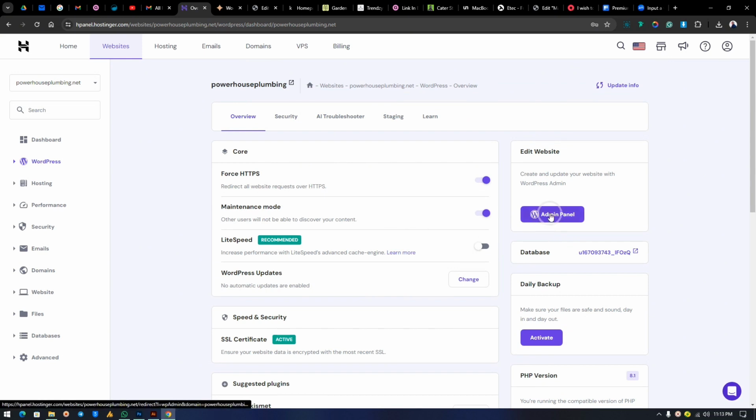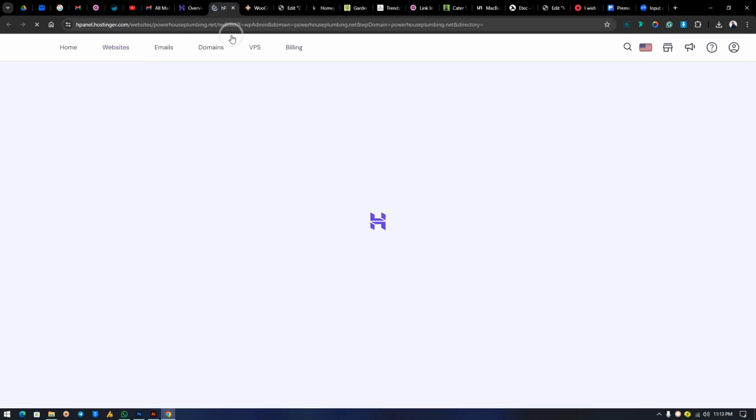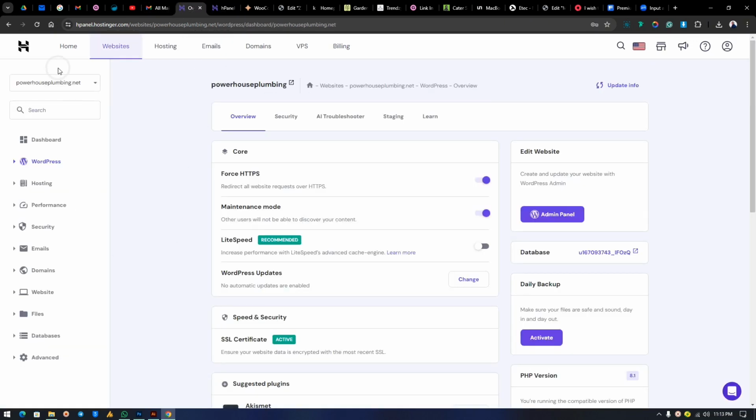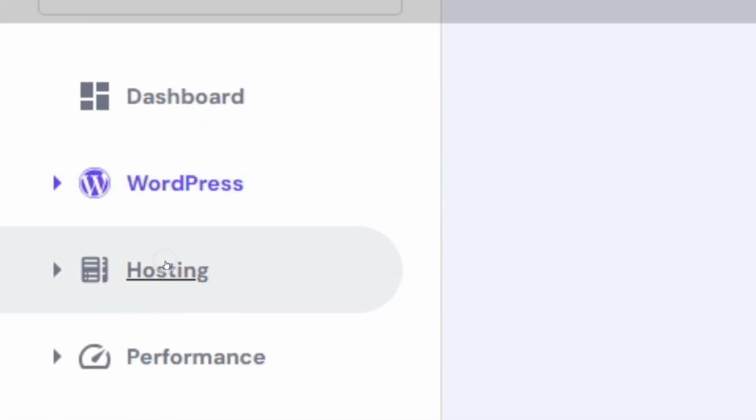Then you can click on what? Admin panel so that I can get to your WordPress panel. Now you have this particular page. It can now lead us to the admin panel, which is the WordPress. Now you can see all of the information from this left side. You can see we have dashboard, WordPress. You can go check them out.